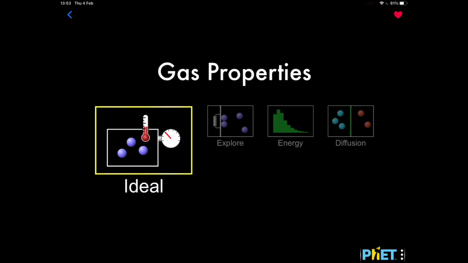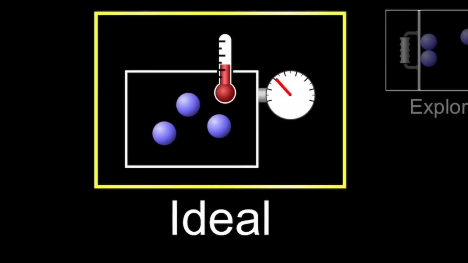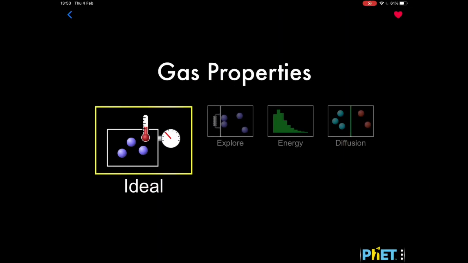This video will show you how to use the gas property simulation on PhET. For the purposes of this demonstration, we will only be using the ideal selection, but feel free to explore with the other options.